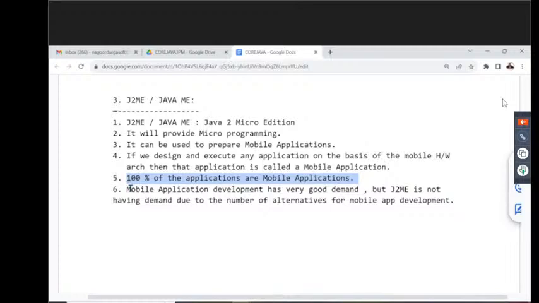But one point I'm telling you: mobile application development has very good demand outside, but J2ME does not have any demand, due to the number of alternatives for mobile application development. Android is the best example, and iPhone technology is another example. Because of these many alternatives, J2ME does not have any demand outside. These are the points we understood in the last session. Got it or not?